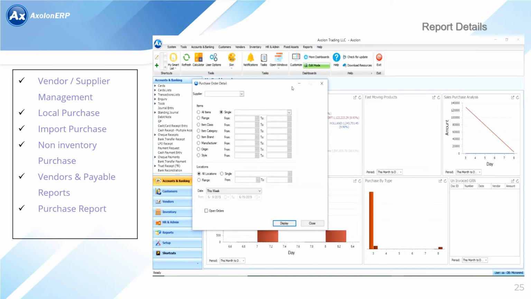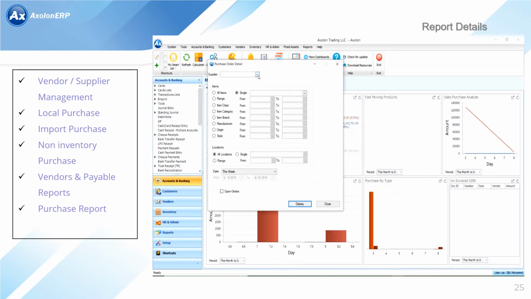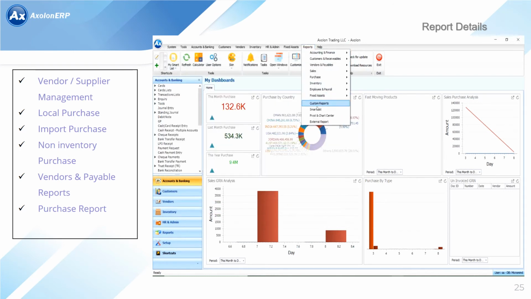Let's say just you can take it here. You can select the supplier, then you can just take the items and you can just click on here. It will give you the detailed report of the purchase order details. Apart from this, if you want to create additional reports, we have some good tools.